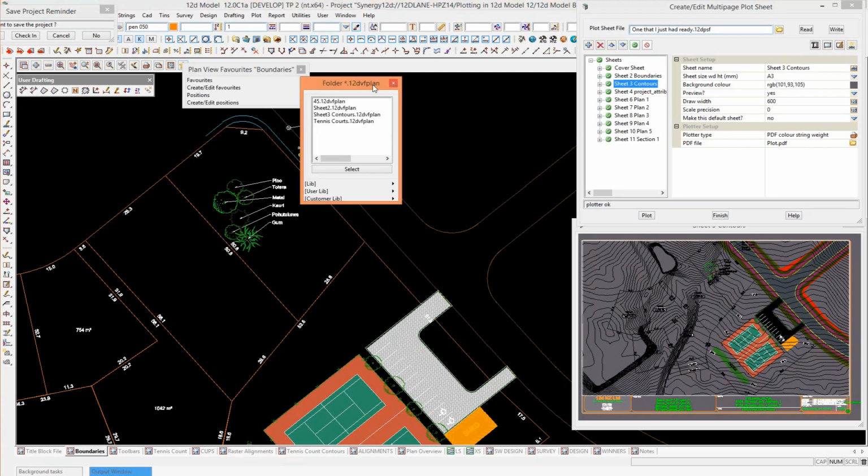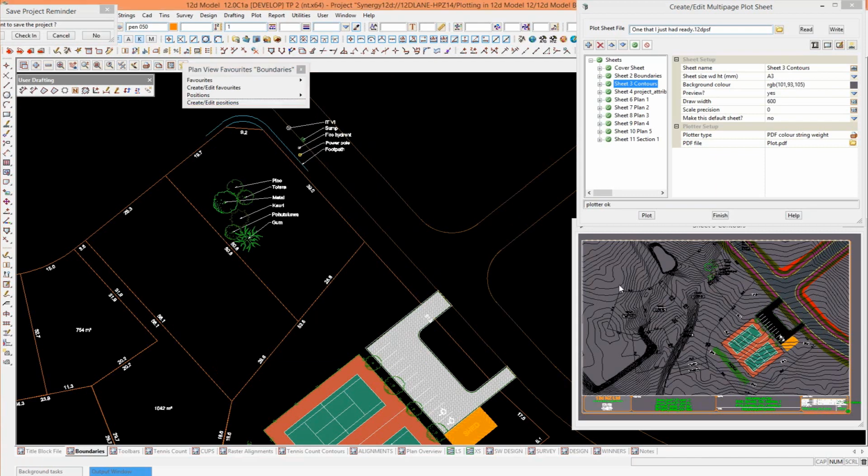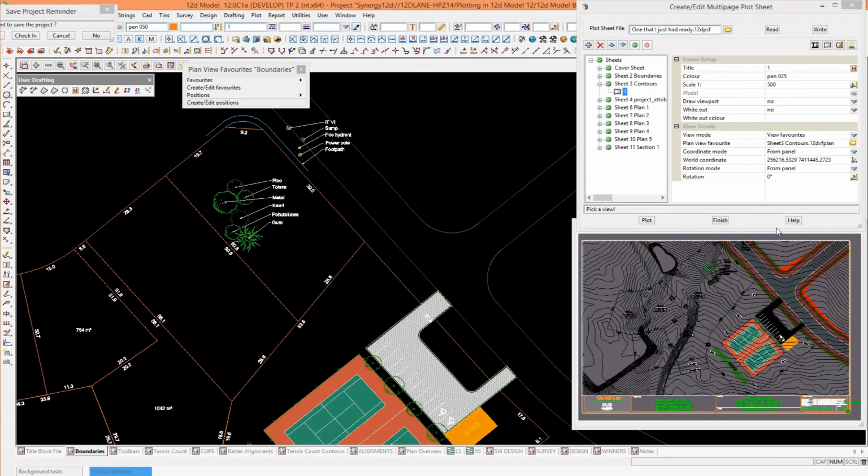But more importantly, once I've saved a favorite, I can now associate a favorite to a frame. So this particular frame here, I have associated my favorite, and it doesn't matter what happens to the view, it will remember all the models and the settings and plot everything out. It's a pretty big advancement in the way that we'll actually be plotting.